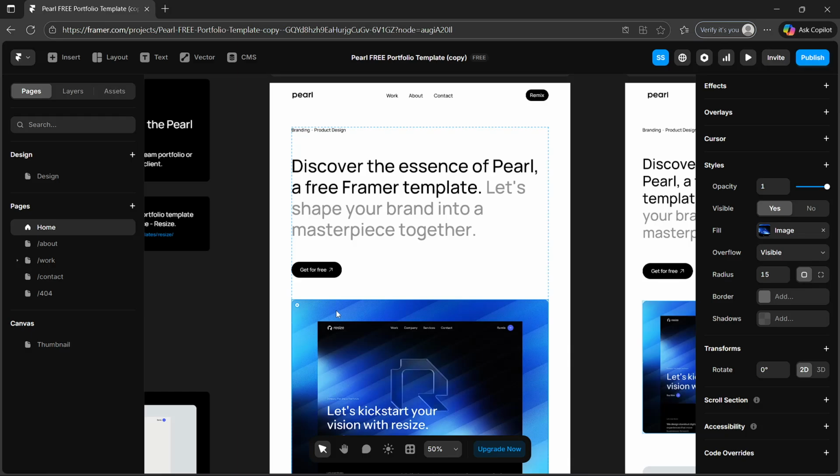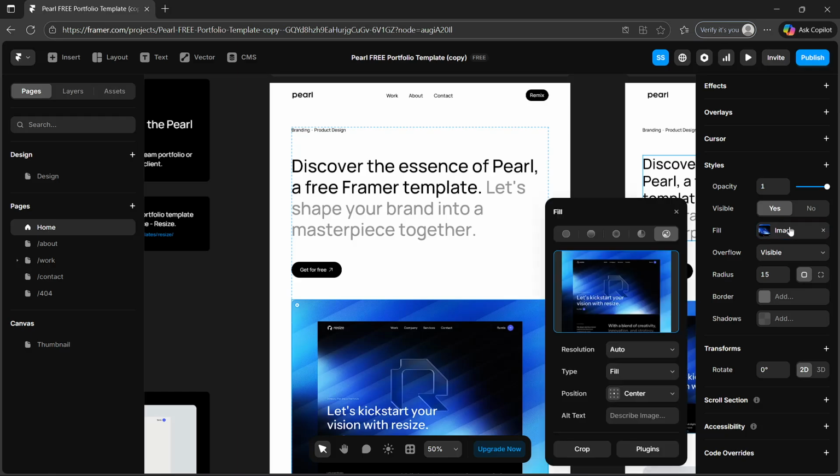And then now you will just have to go to the properties panel, which is right here, and then just go ahead and under the styles option you will see this right here, the fill or the image. And then what you will have to do is of course click image, and then now you can choose your image or upload whatever image that you would want.